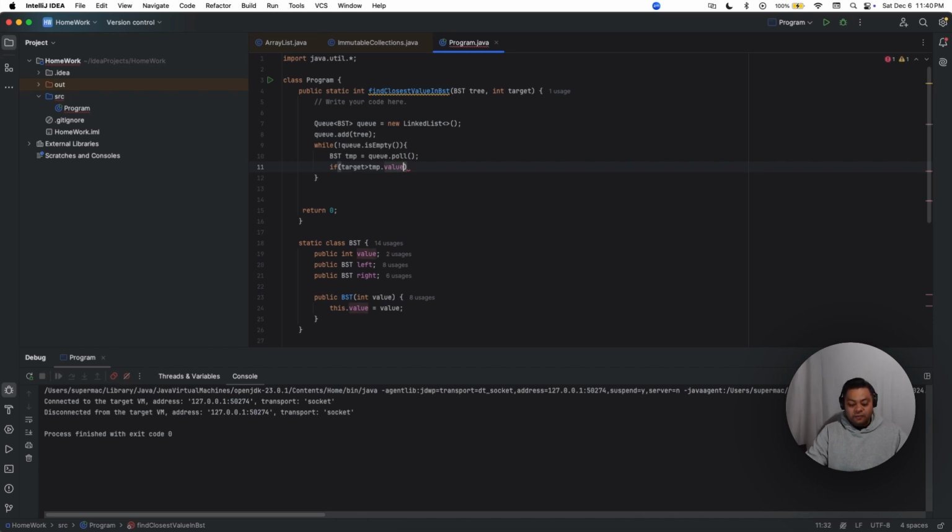If target is greater than the value, then greater than or equal to. Oh, I'm sorry. If it's equal, let me see. I just want to do equal. Okay, that's fine, it doesn't matter. If target is equal to temp dot value, if it's greater or equal to, then what you do is you go to temp. Okay, temp is my root.